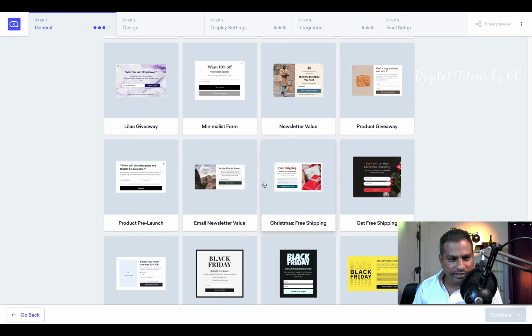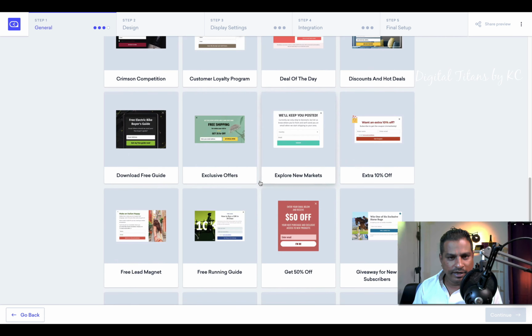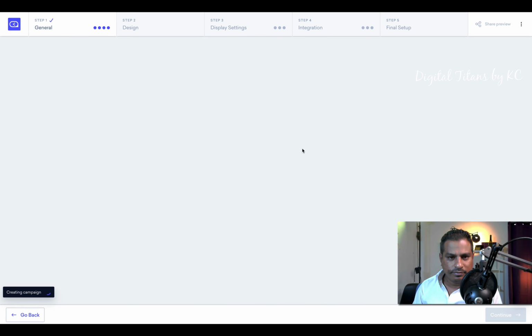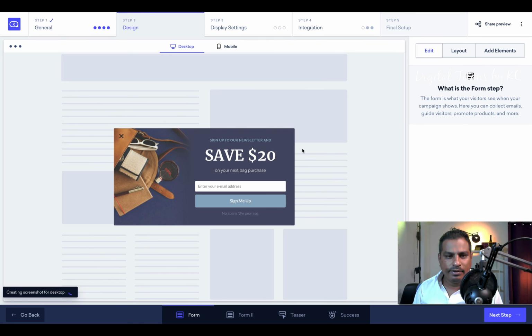See if there is anything else which is multi-step. Nope, absolutely not. So you just have this. So let's start with this. Continue. All right, so that's your pop-up. I believe you can also change your layout, your images, etc. Sign up to a newsletter and save 20% on your next bag purchase. All right, so let's leave it as it is.